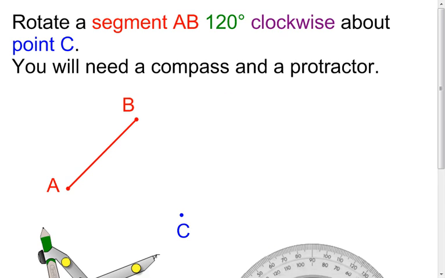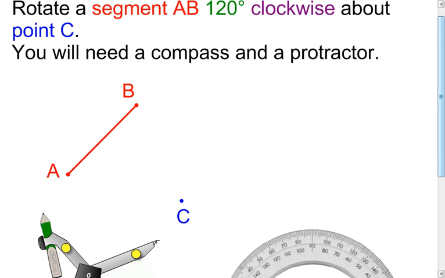Now, I'm going to look at this one little example and show you how to actually rotate using a compass and a straight edge. I want to take my segment AB and rotate it 120 degrees clockwise about point C. So point C in this case is my center of rotation. The 120 degrees is my angle of rotation.